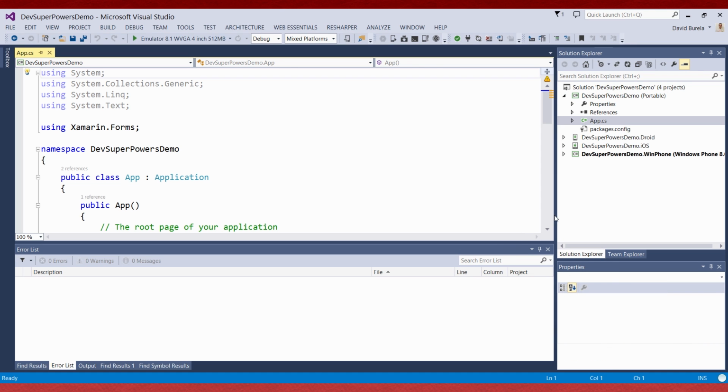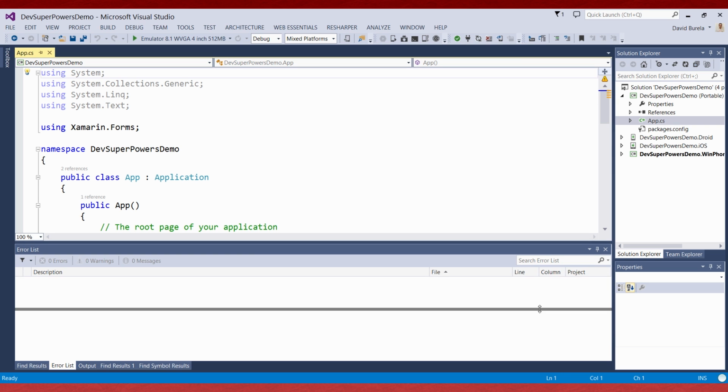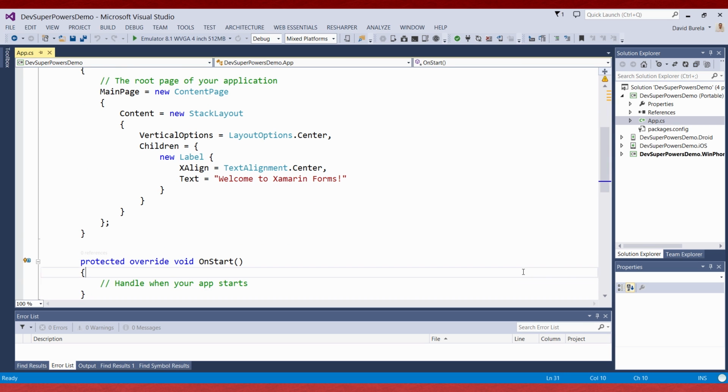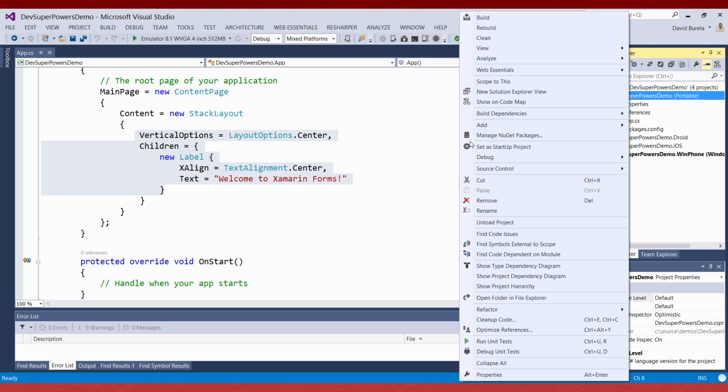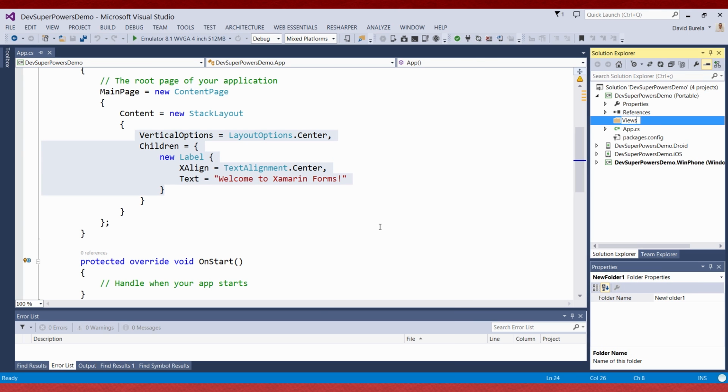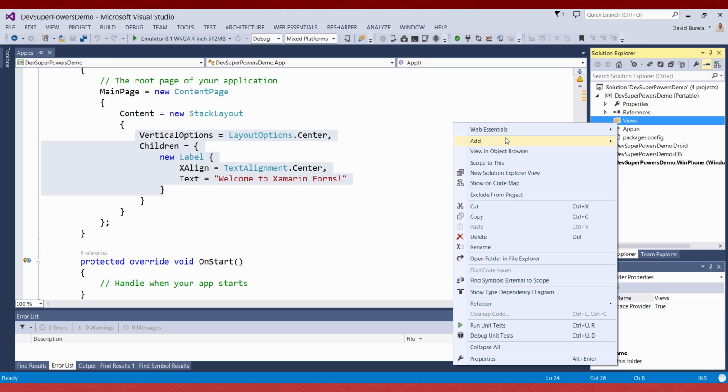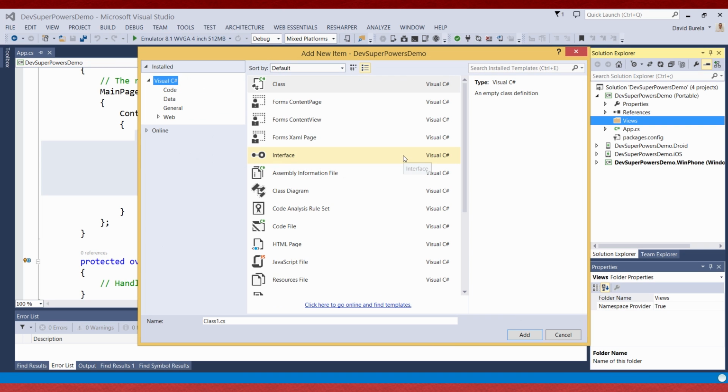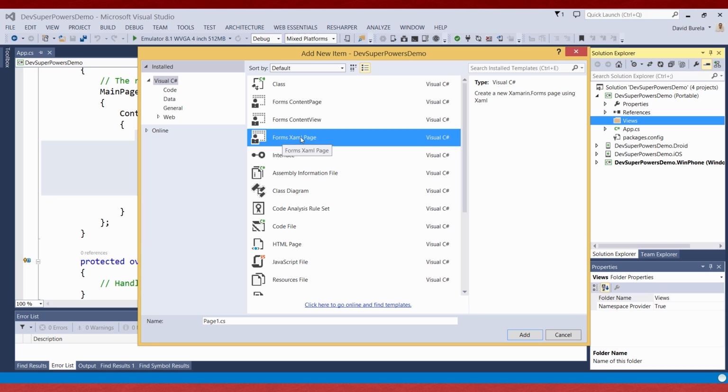Now you can define your user interface in C# code, but to me it gets very complicated very quickly. I'm more of a XAML developer, so instead we're going to delete all the C# code and we're going to define our view in XAML. So let's get this project structured nicely. We're going to right click, add a new folder, called Views. We're going to create all of our XAML views inside of here. We right click, add a new item, and we want to create a new Forms XAML page.